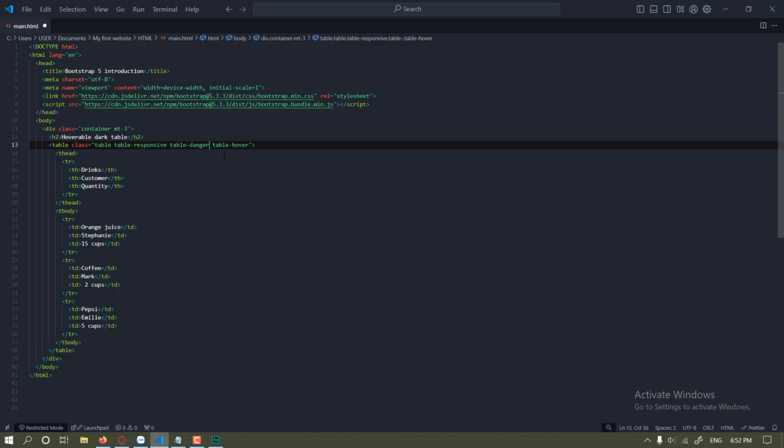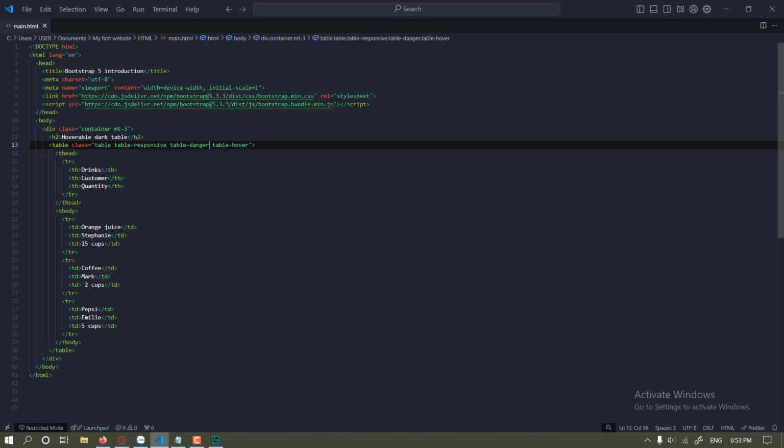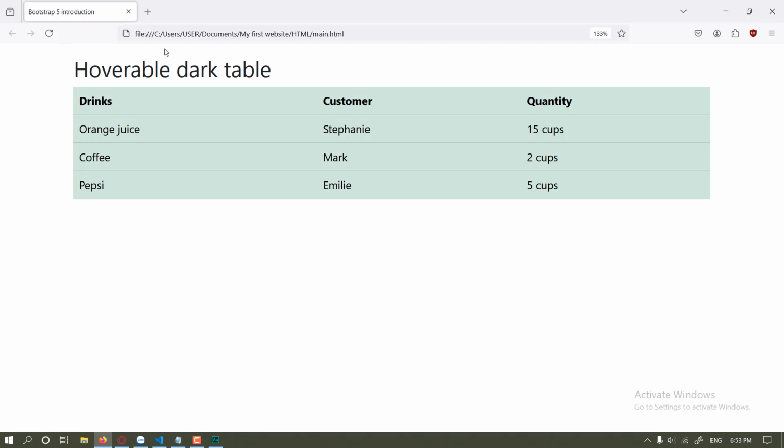I'm going to change it to danger. Okay, if we hover over, there we go. Change this to success. And that's it. Okay, it's a little bit of dark gray, but the color behind it still shows. So first off, we have drinks, orange juice, and then Stephanie, 15 cups. Very simple, like that. All right.